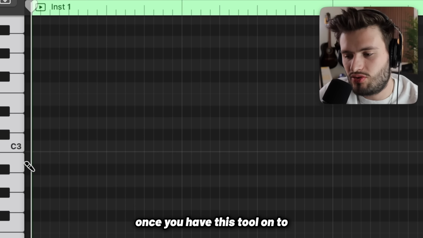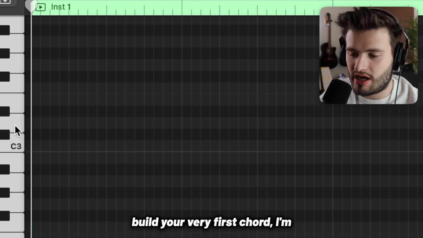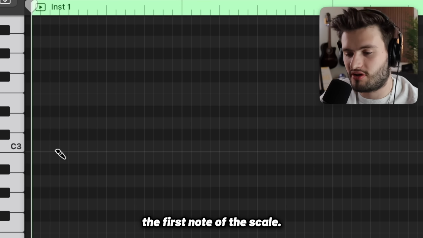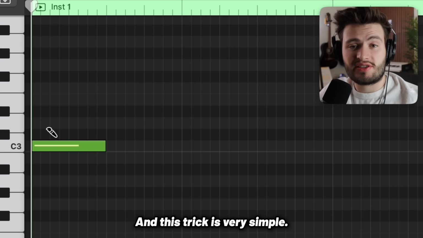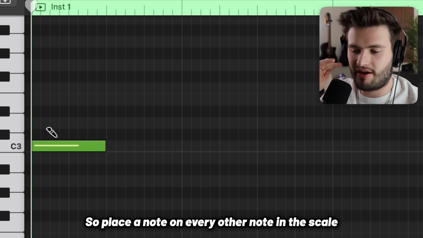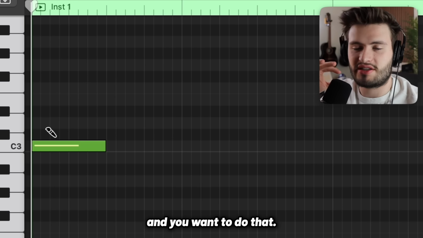Anyways, once you have this tool on, to build your very first chord, I'm just going to start on this C note right here. Since we're in C minor, it's the first note of the scale. Go right there. And this trick is very simple. All you're going to want to do is skip a note in the scale. So place a note on every other note in the scale. And you want to do that till you have 3 notes.